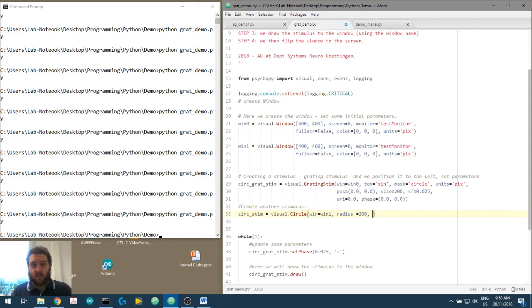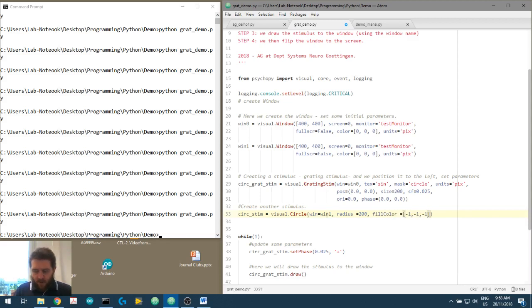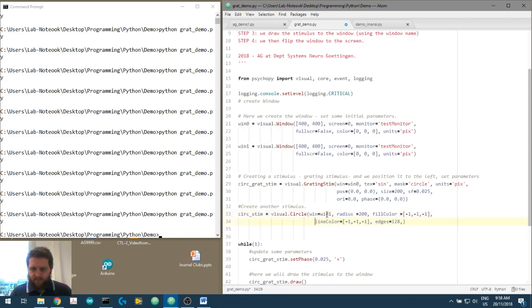We need to set the color of the circle, so we'll put the fill color, we'll make it black, and the line color we'll also make black. Yeah, we can set this to whatever we want. What else do we need? We need the radius to set edges. We'll give it 128 edges. And the other thing, let's just drop this down underneath. And the other thing that we need is to set the units also to pixels.